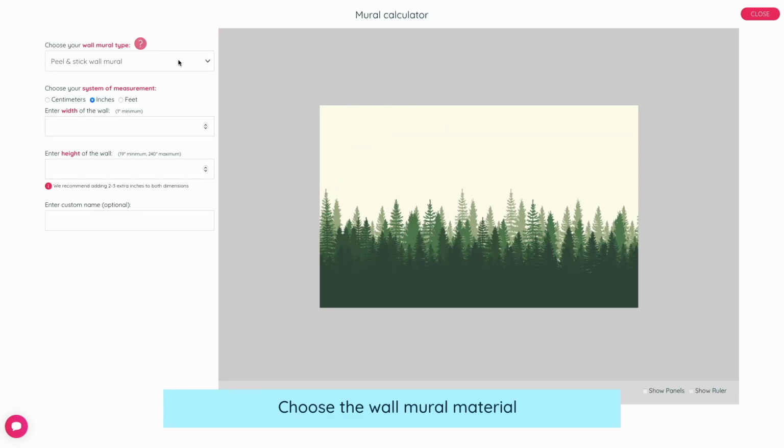First, you can choose the material for your wall mural. You can choose between peel and stick and non-pasted wallpaper material.